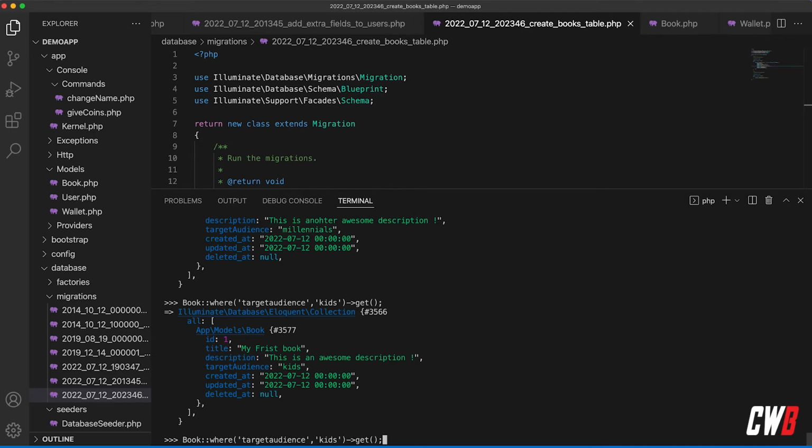But we could also use the field name as a suffix to our where statement. So just like this, I can just leave this here. whereTargetAudience, it's camel case, so where camel case target audience equals kids, and then get, and it's actually the same thing. So that's how you use the WhereX statement, where you use the field name as a suffix to your where statement.